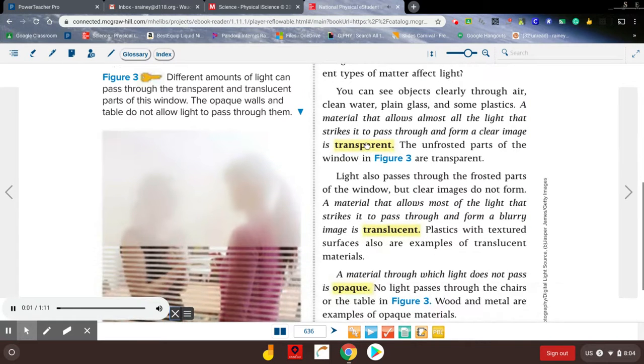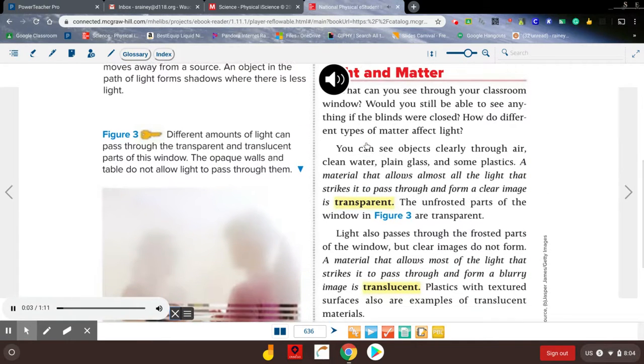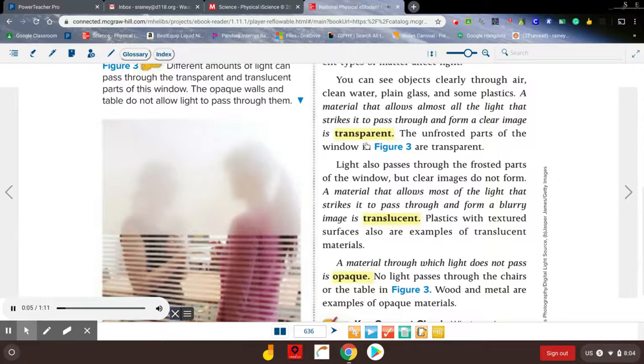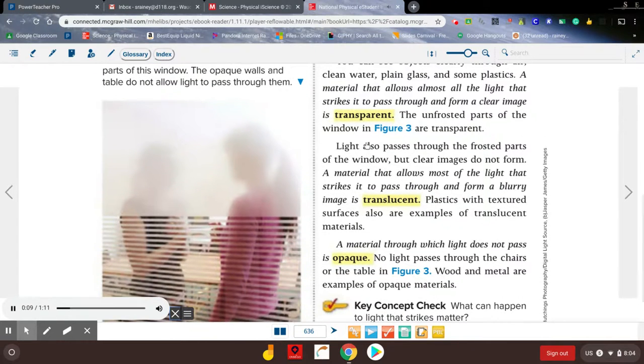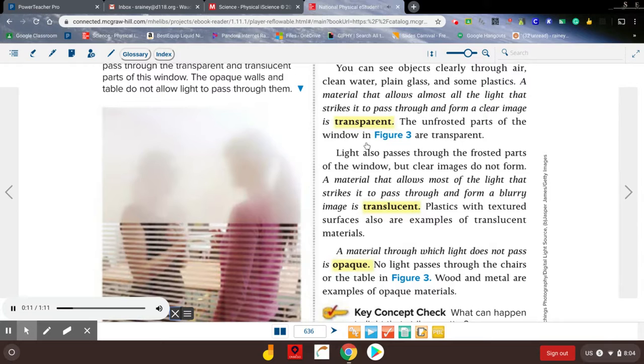Light and matter. What can you see through your classroom window? Would you still be able to see anything if the blinds were closed? How do different types of matter affect light? You can see objects clearly through air, clean water, plain glass, and some plastics.